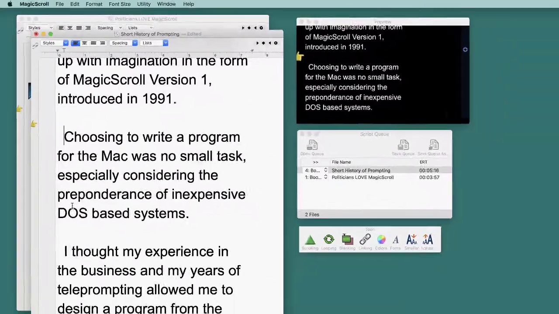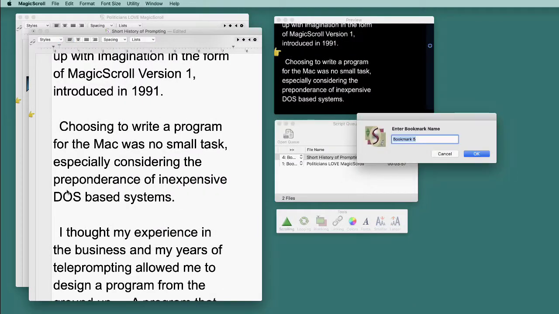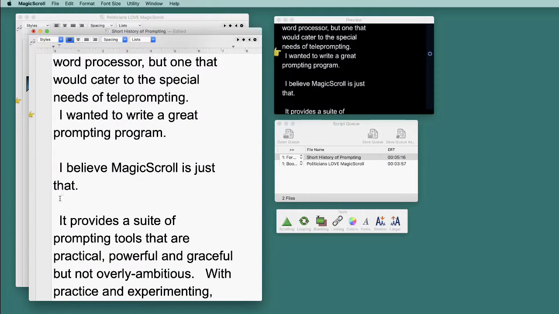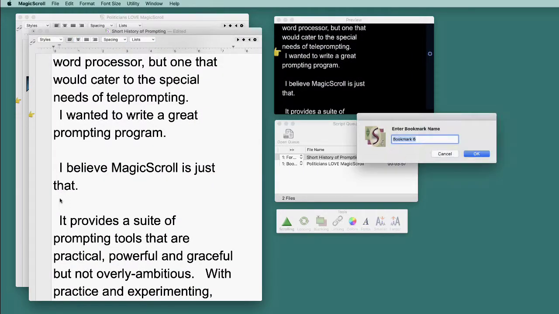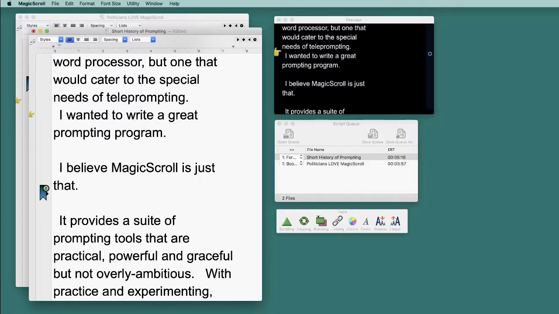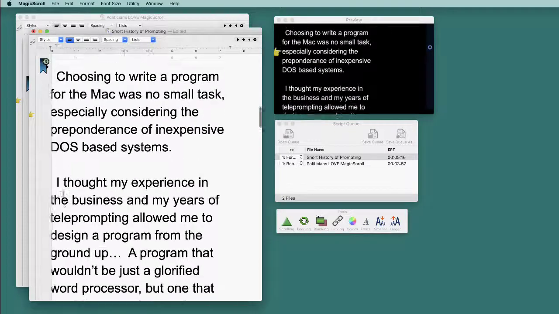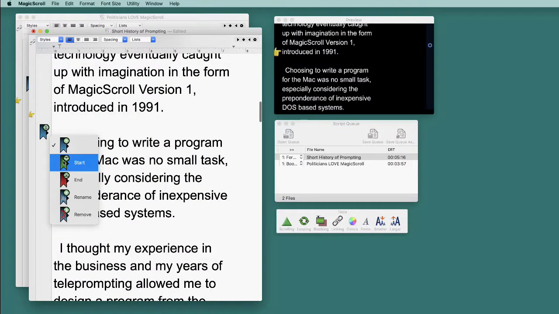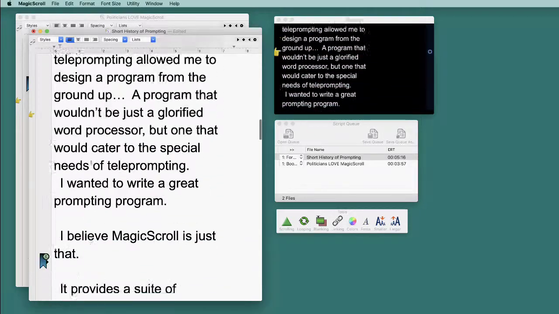Let's say I want to scroll these 3 paragraphs of text over and over. First, I'll set a bookmark at the beginning of the section, and then set another bookmark at the end. Then, to create the start point of the loop, I go to the bookmark at the beginning, and in the sidebar, right-click or hold the Control key down while clicking the icon. A menu will appear. Choose Start.